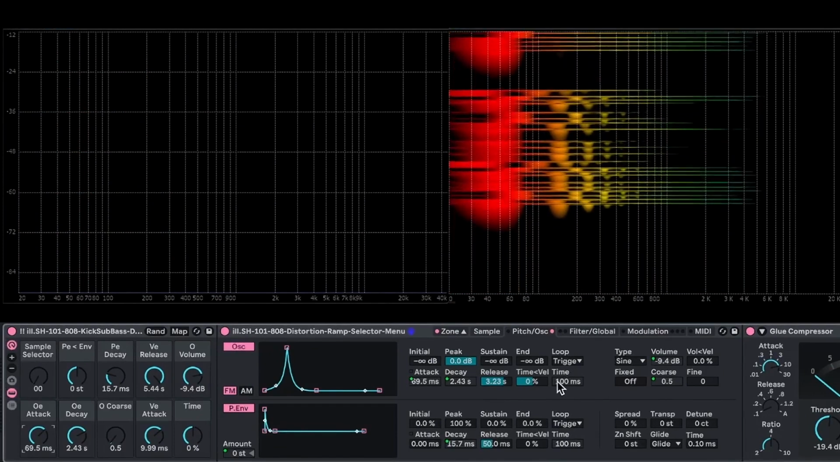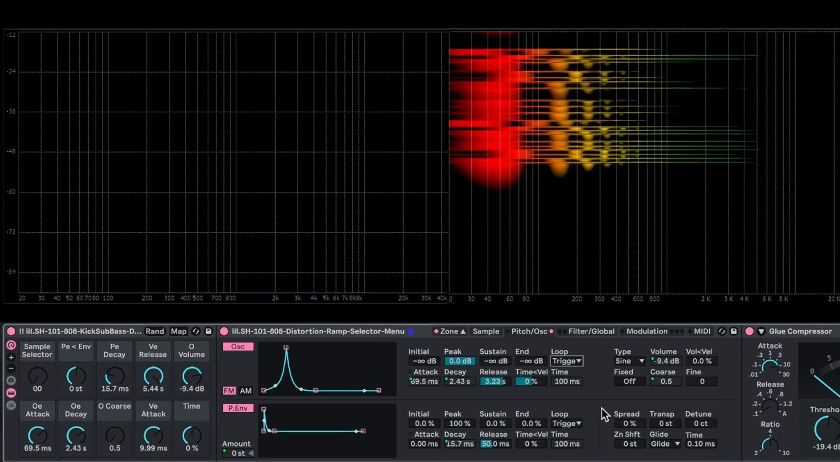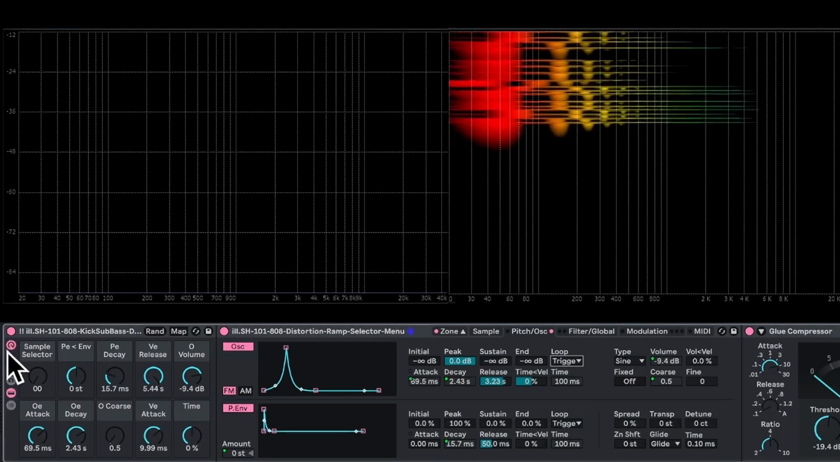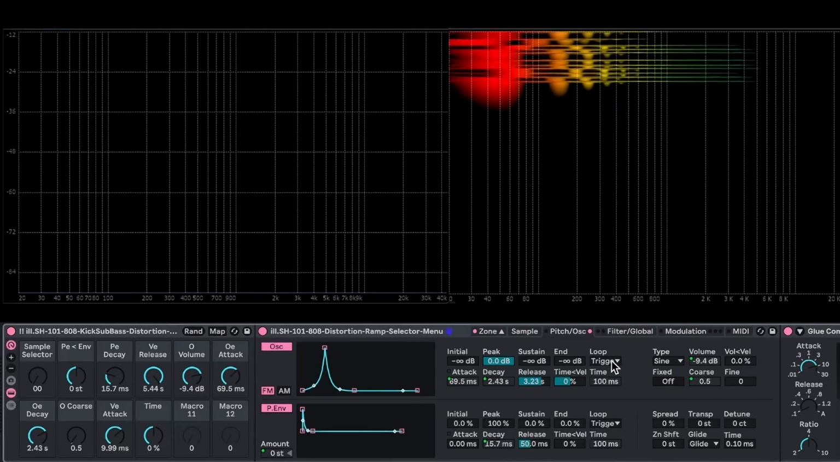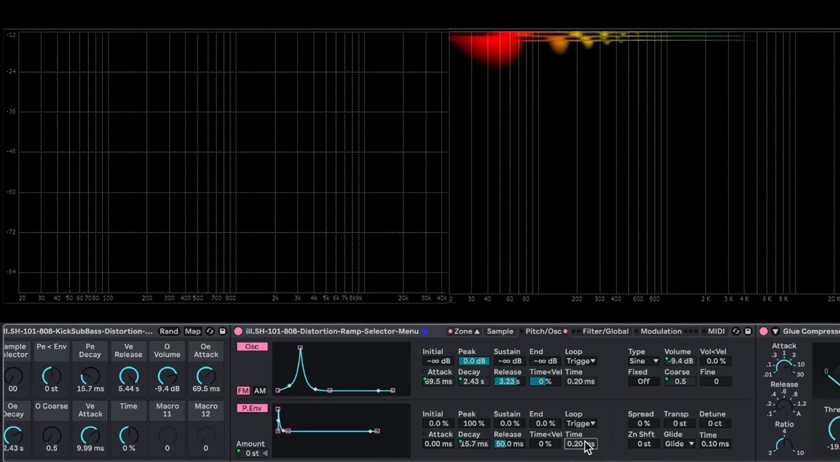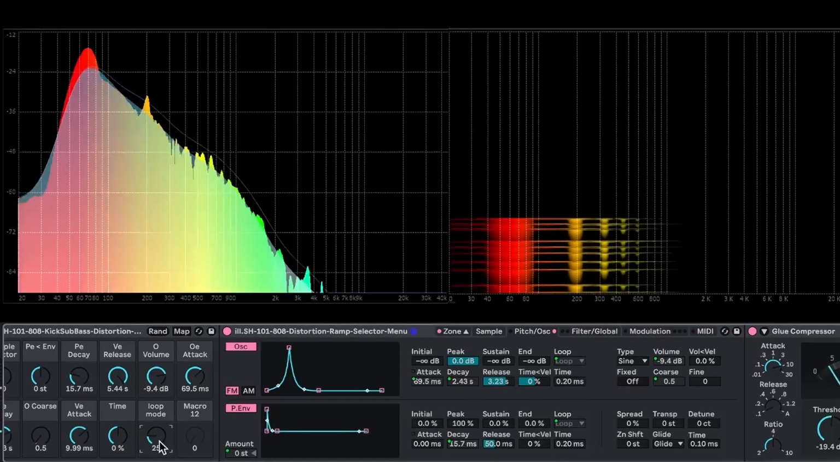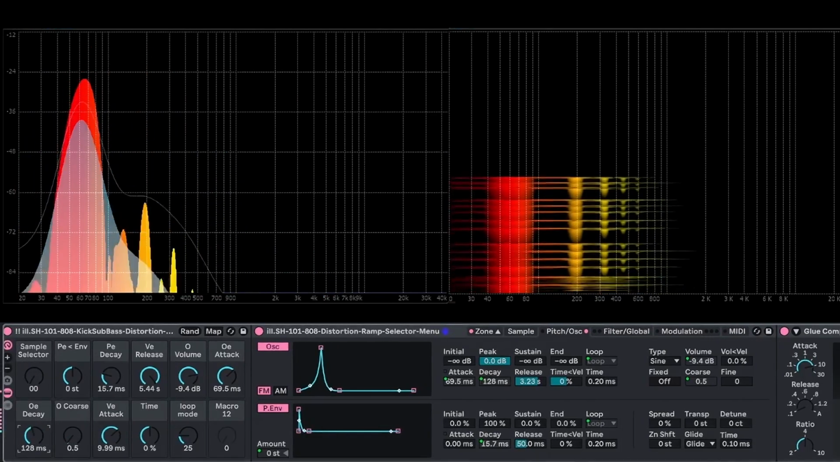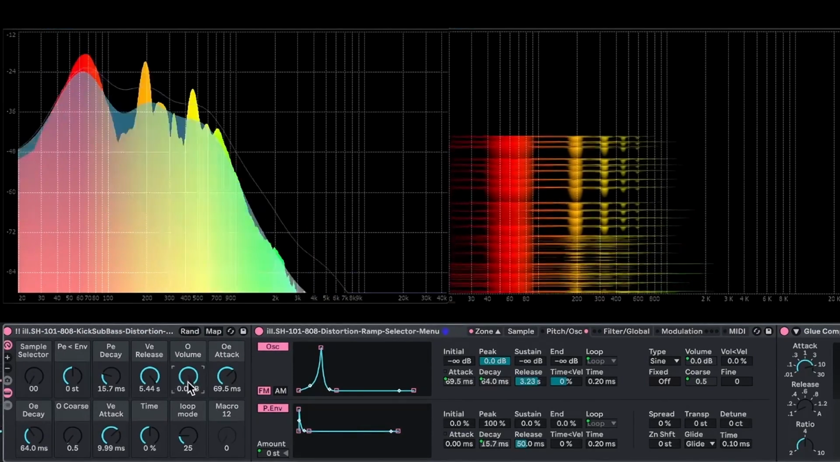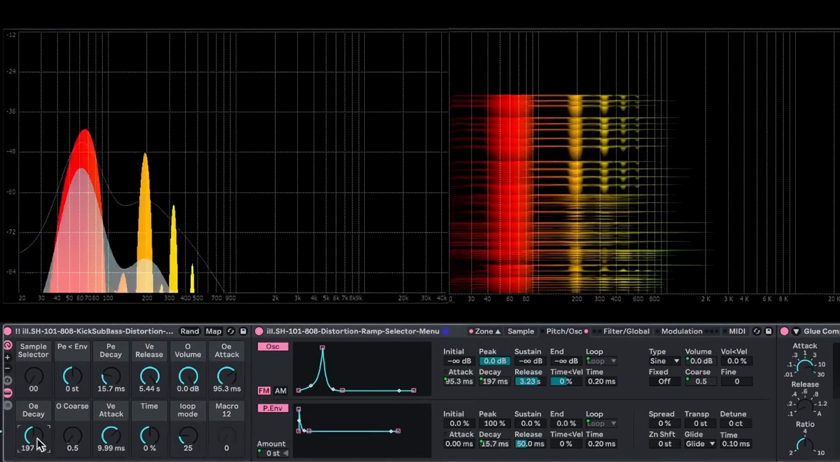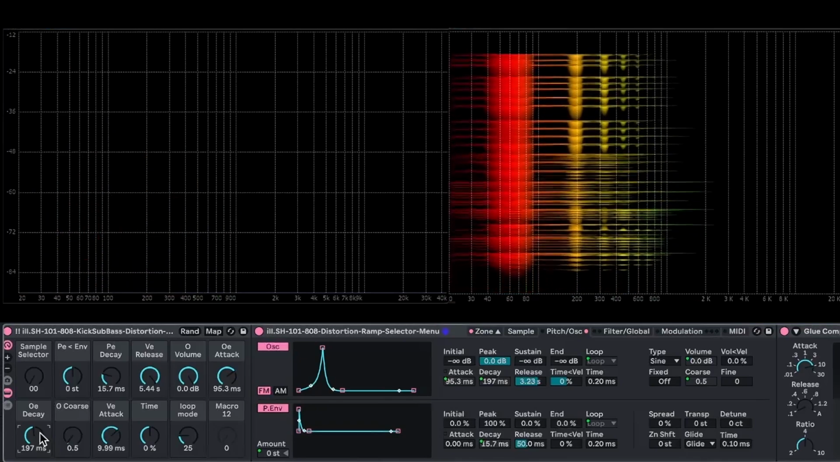And then if you were to, hypothetically speaking, loop these envelopes, I'm going to add another macro, and I'm going to turn the times down on both of these, and I'm going to macro map these loop modes so that I can change them all at once. I'll call this loop mode. Now I'll put it on, and it'll keep going as long as you have sample for it.